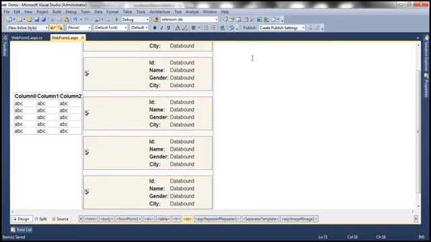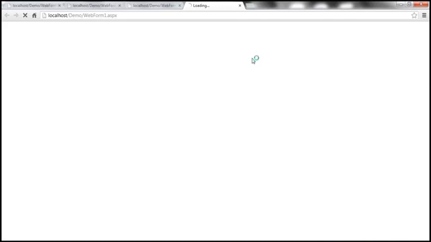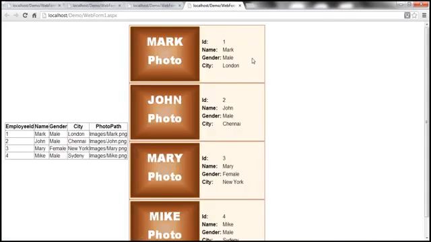So let me run this now and see if we get that 1 by 1 pixel space. Look at that. I'm not sure if you can see that in the video, but there is a space between each item of the repeater. So now if I want a flexible layout like this, not the default tabular layout, then probably repeater is my choice.